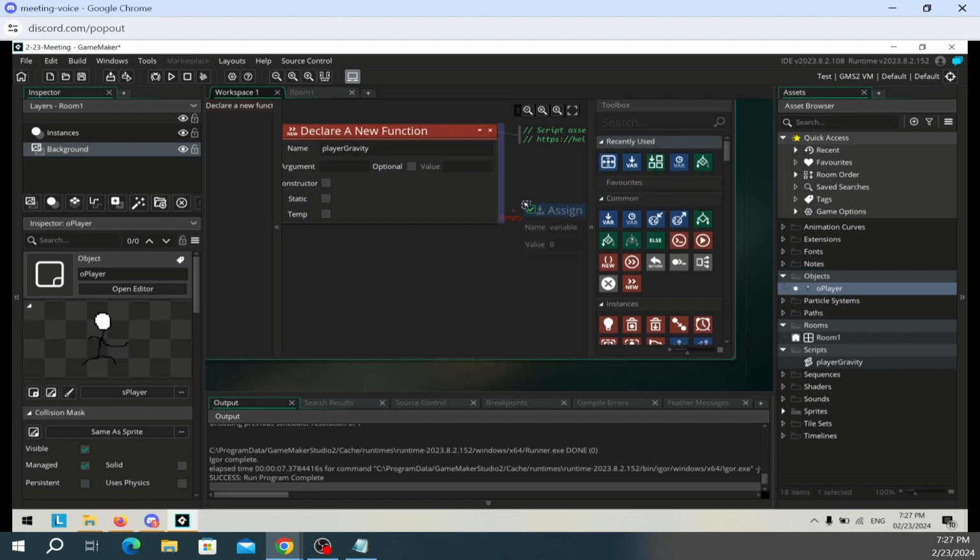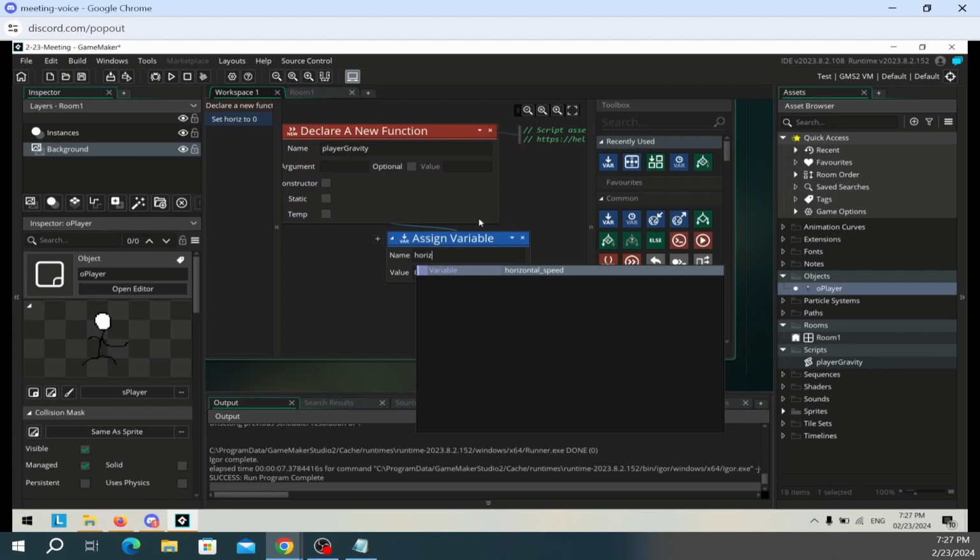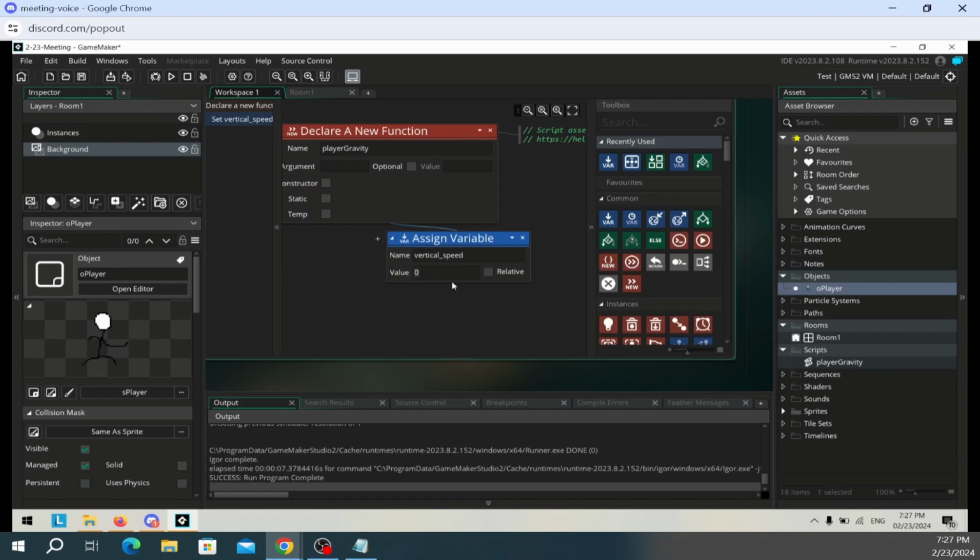So there we go. I'm going to assign variable, make sure again, like those if statements, it's on the inside. I'm gonna make it the vertical speed. And see, it even brings it up for you. I'm going to make it relative because I'm going to add to it. And I'm just gonna make gravity just 1. I'm just gonna push it down by 1 every frame.